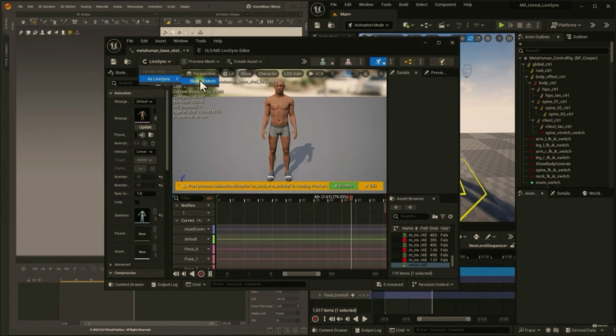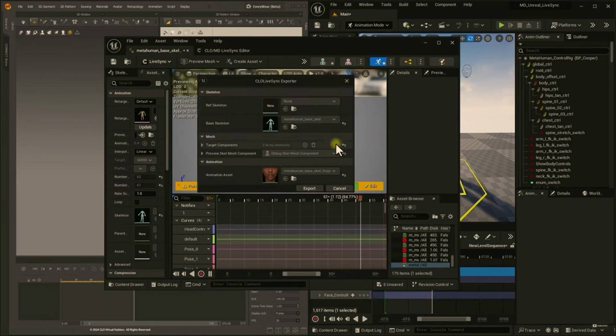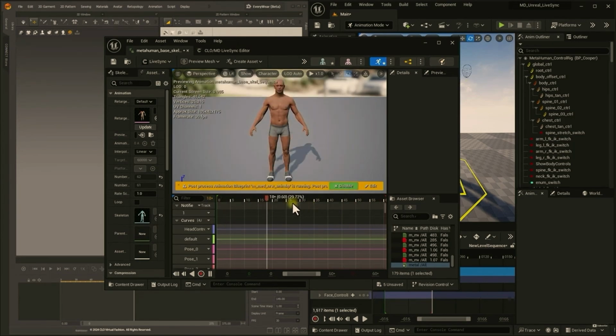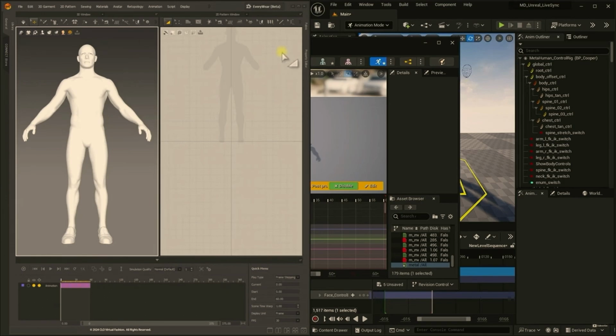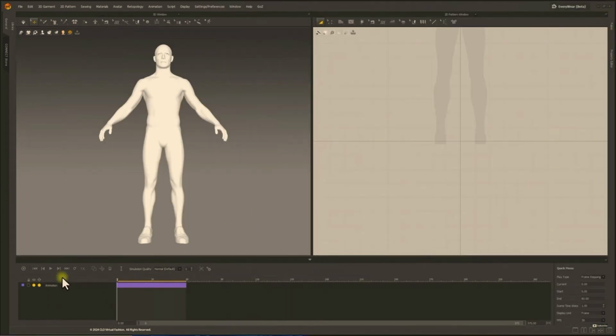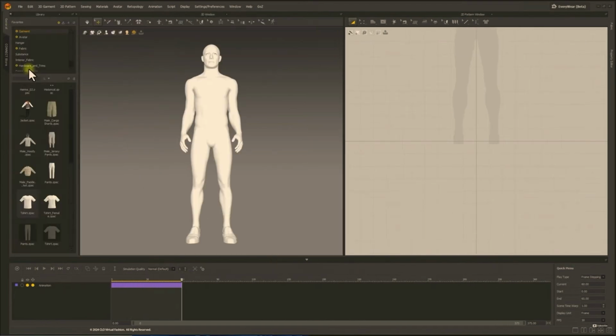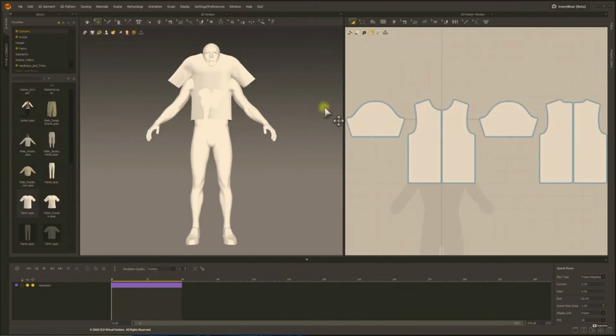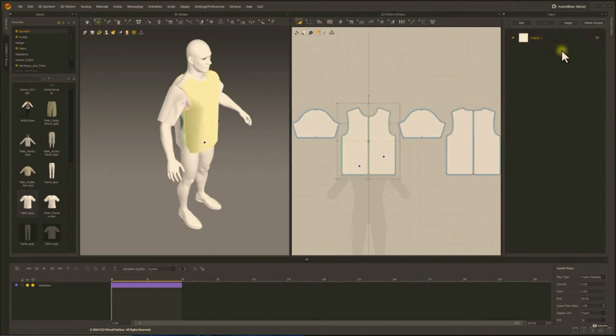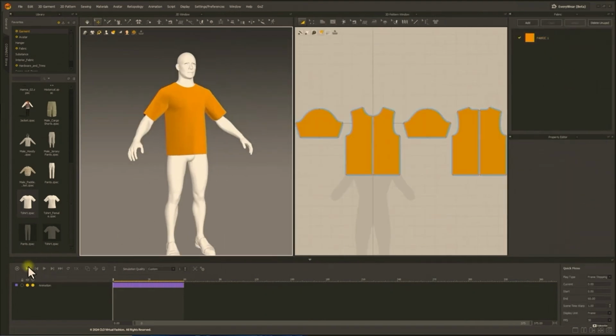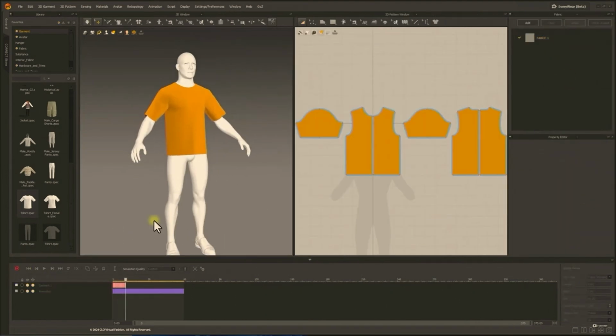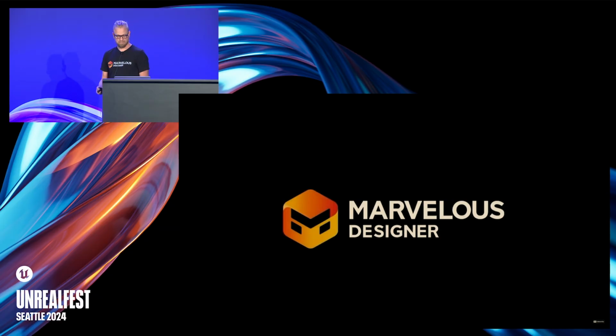And then exporting it straight into Marvelous as a skeletal animation. And so here it goes just with the one button click again. There's the animation. And now that the MetaHuman is here, it can be clothed in Marvelous really quickly and simulated, and then of course sent back again, which is really fun.